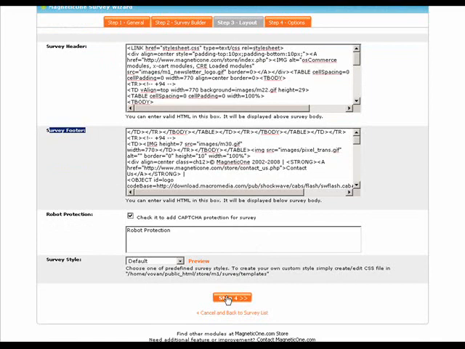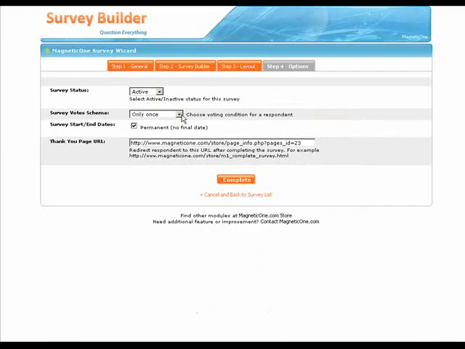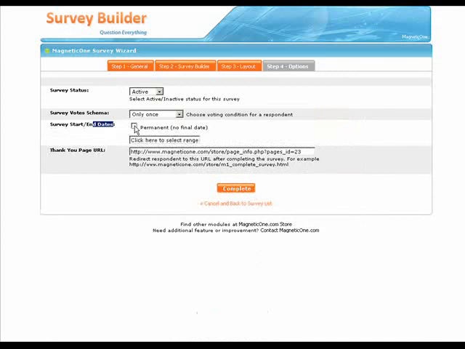Finally, you have to set the behavior options for the survey. Select survey dates. And vote schema to specify how often a person can answer the survey. Also, Survey Builder can notify you about each response or when survey gets out of date. Click Complete to create a survey.